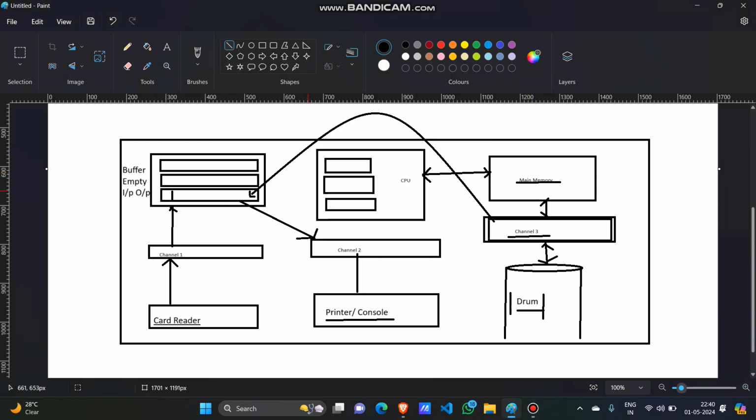would send it to channel 2, and my channel 2 would do the needful. I would send my data to printer and it would be displayed. So how easy the flow is, and this is known as output spooling because we are spooling the data into output, that is console or printer. So let's recap the flow of data.